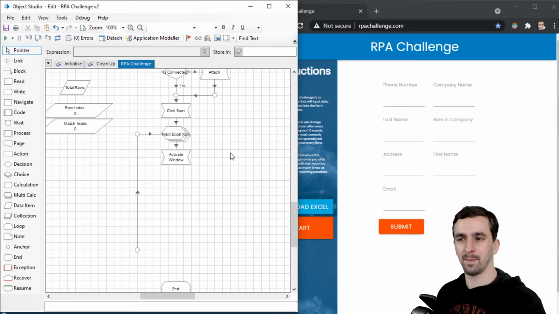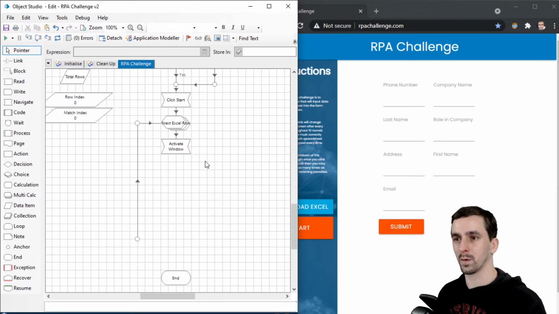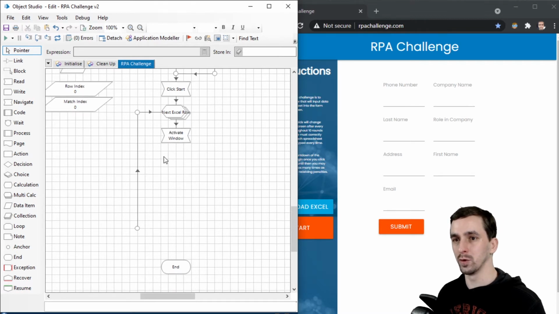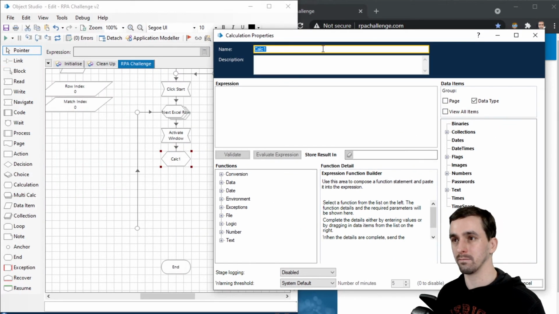Probably should be longer than that, but this will probably be fine. Let's activate the window just in case it gets pulled from the foreground while we're testing. Okay, so at this point, match index is 0, and we're going to need to loop and increment the match index each time that we input a field. And I'll show you that in a second.